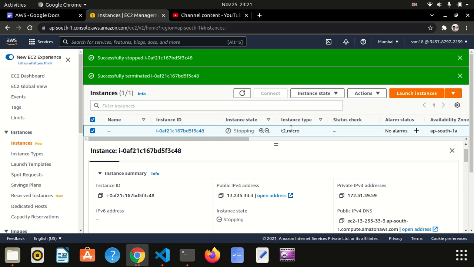I have stopped and terminated. This will stop and terminate after a few seconds, and later you won't be able to find this instance. So hope you understood how you can create an EC2 instance, and how you can run that instance.